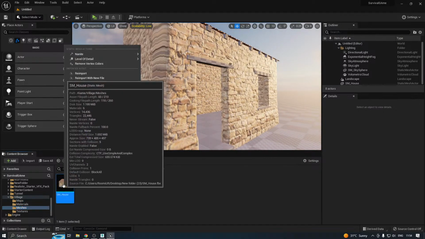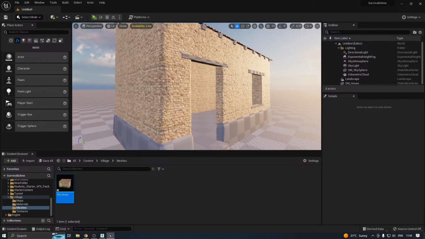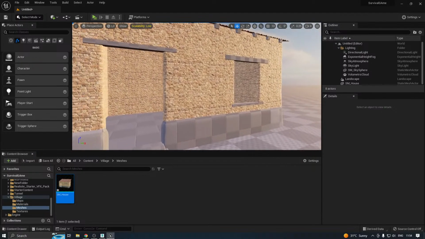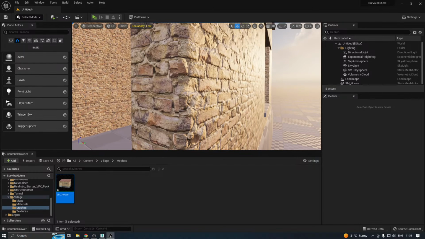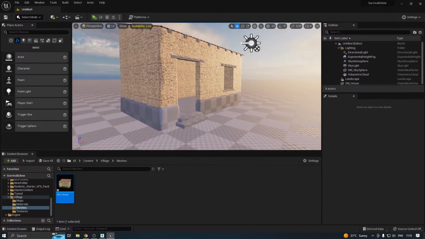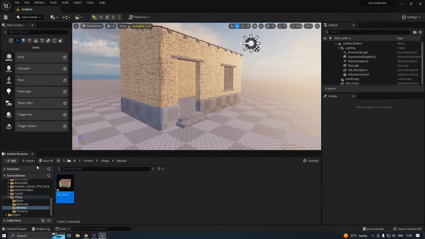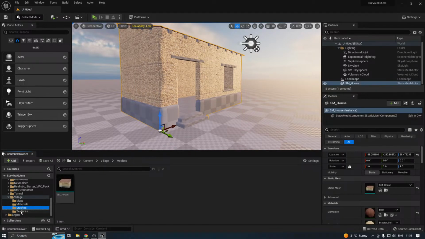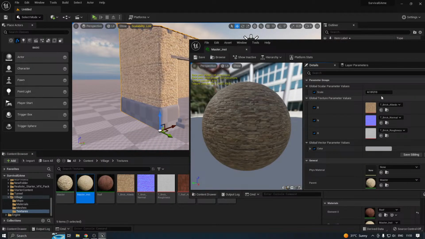Okay, go to meshes, right click, re-import, and you can see, fine. So close the Max again. I don't think we need to open it again. So I have already set up this material. Okay, so then I should change the tile.